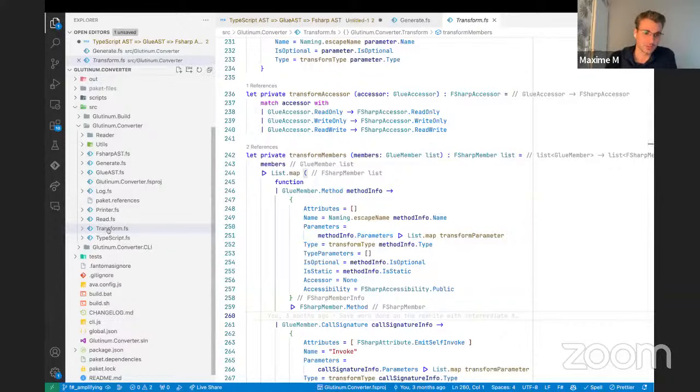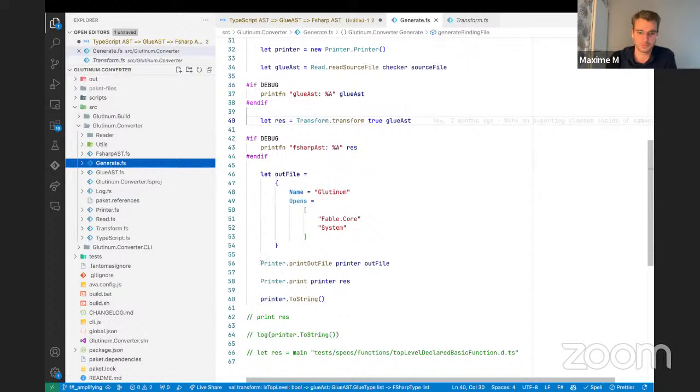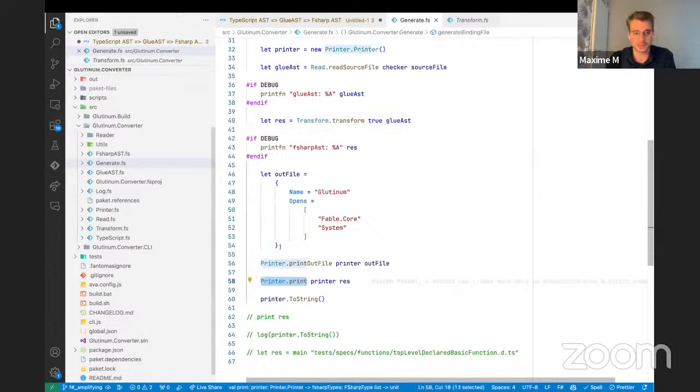And once we have the transformation done, if we go back to the generator, what we are going to do is call the printer module, which is going to traverse the F# AST and output the F# code.